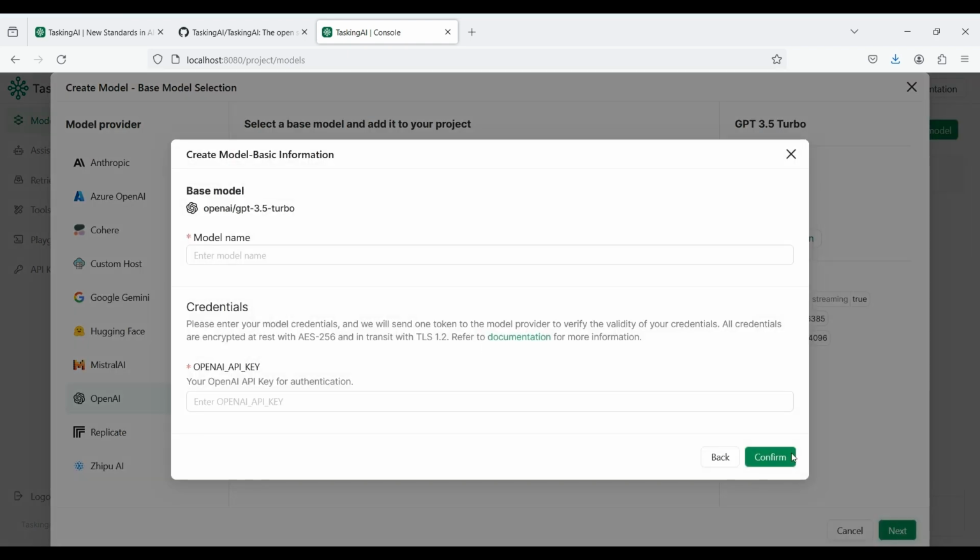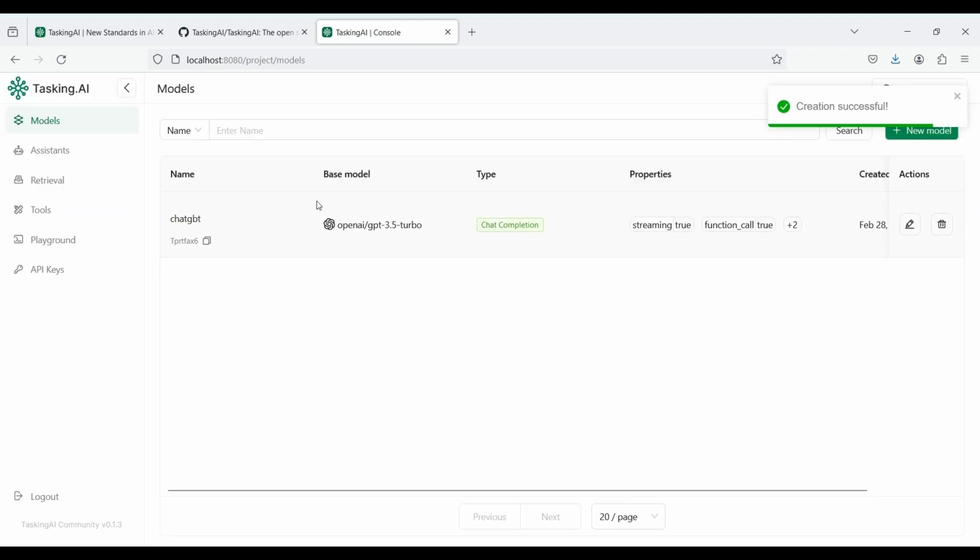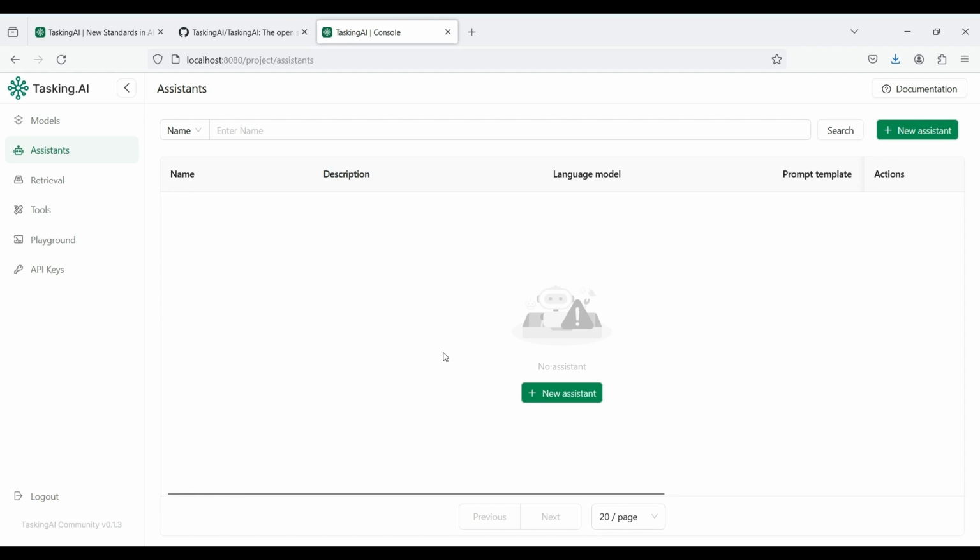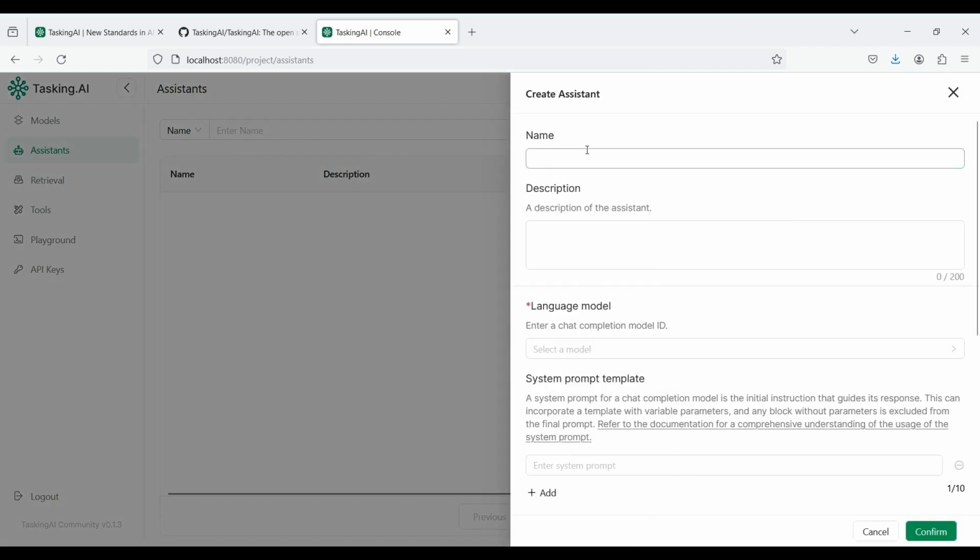We need to choose a name for our model. We also need to input our OpenAI API key. Please use your own API key here, as the key shown here will not work for you. This way our model is created. You can also edit the model or delete it. We now go to the next step and create our assistant using our created language model. To do so, we simply click the New Assistant button. We then choose a name and an optional description for our assistant.